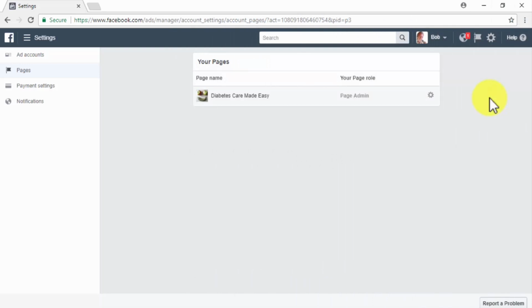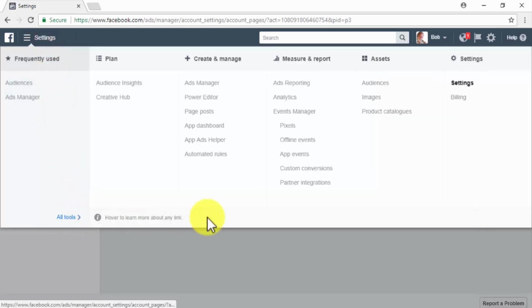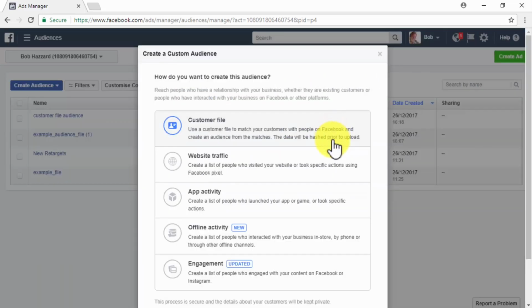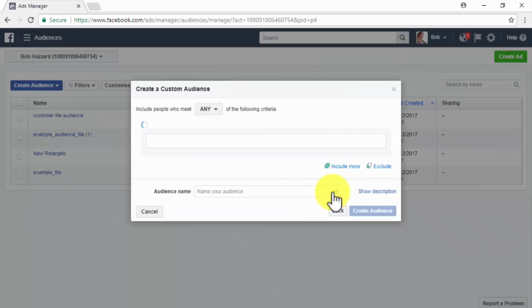Start on the Facebook Ads Manager dashboard and click on the Tools menu in the top left corner and click on the Audiences shortcut link in the Assets section of the Tools menu to go to the Audiences page. Now click on the Create Audience drop-down menu and then click on the Custom Audience option. Now select the App Activity option.